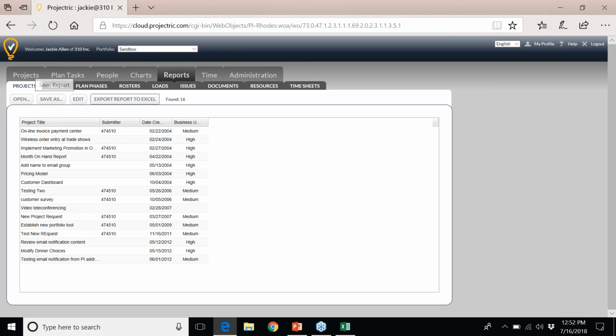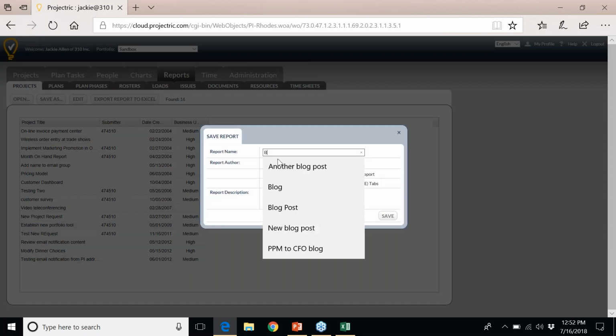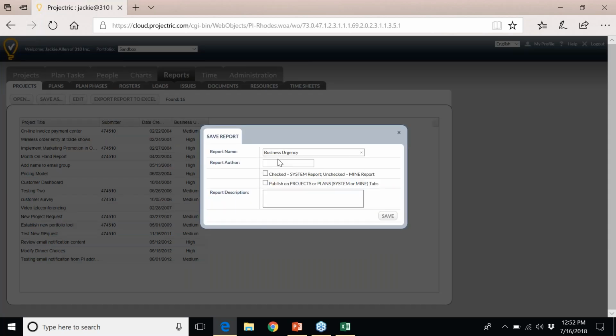Now, if we save this, and we'll call this business urgency. What you can now do with Projectric is save this report for pulling up later without having to configure it, who wrote it, and then do you want to make it a system report or just available to me? And do you want to make it published on the projects or plans tab, depending on what the data is? In this case, it would be on the projects tab. And we can just say view projects and their BU business urgency. So if we now save this, we have two options. We can now come back into the reports tab and we can bring this project up a bit later.